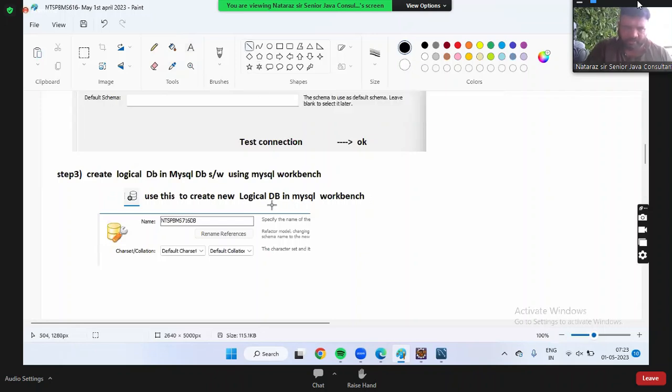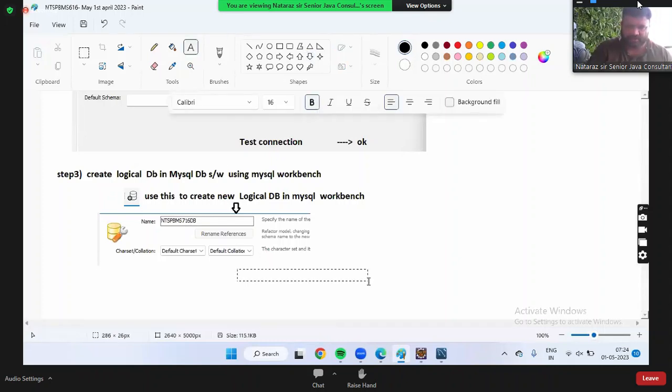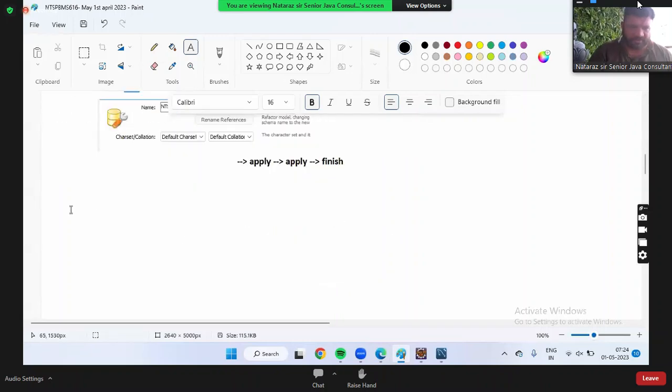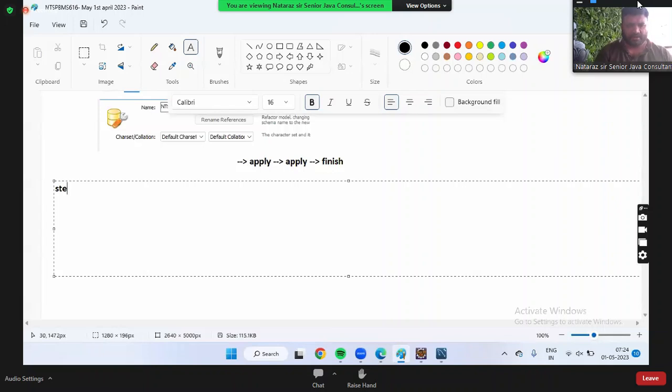Okay. After that, what is the next one, guys? Yeah, here I created the logical DB, guys. Apply, finish. This is the name of the logical DB, guys. Step number 4.